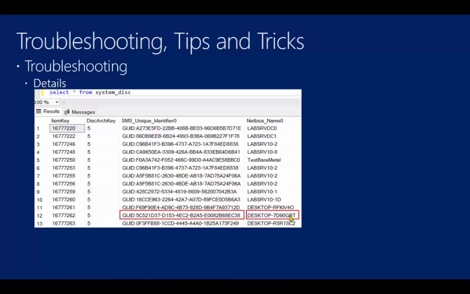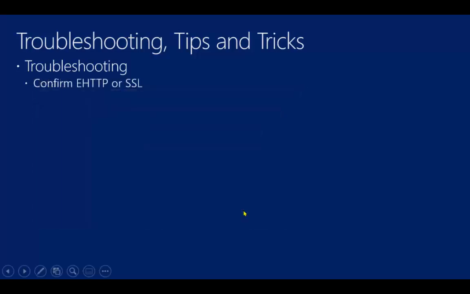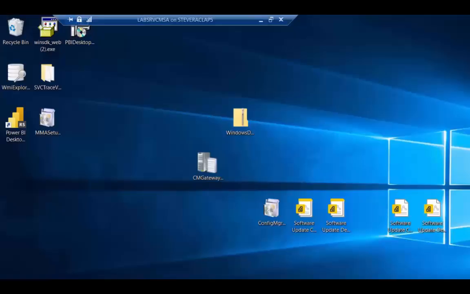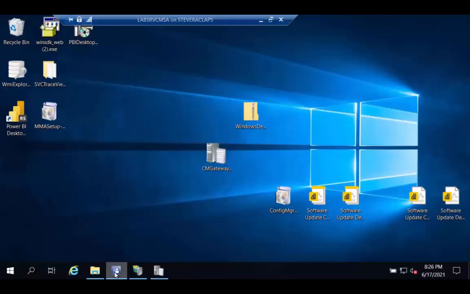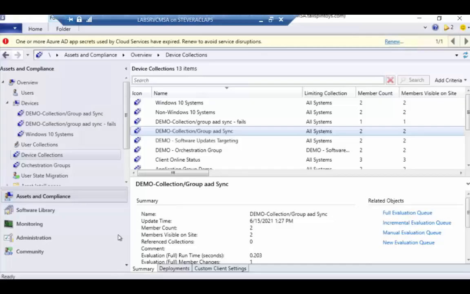Okay, so now if we know this, then we know that the other device that's in my collection is not replicating because it does not have the device ID. Well, why does it not have the device ID? Well, we can go look in Configuration Manager and let's see, right?